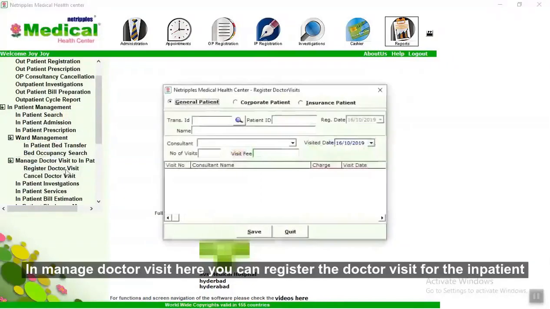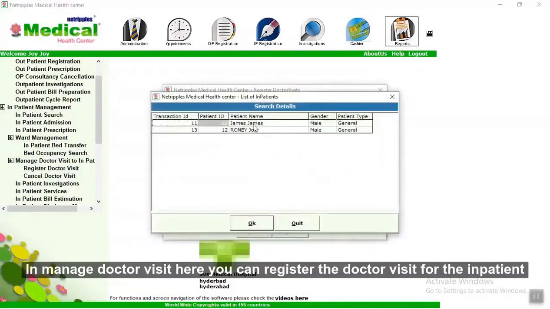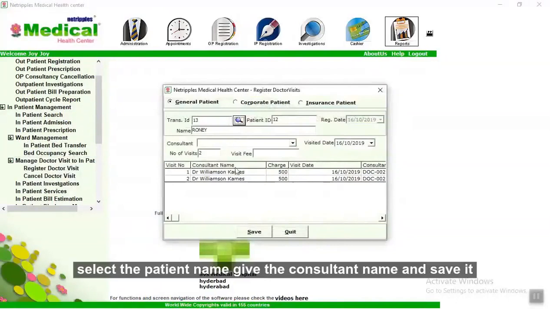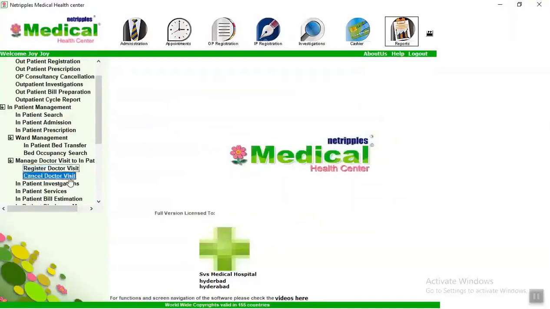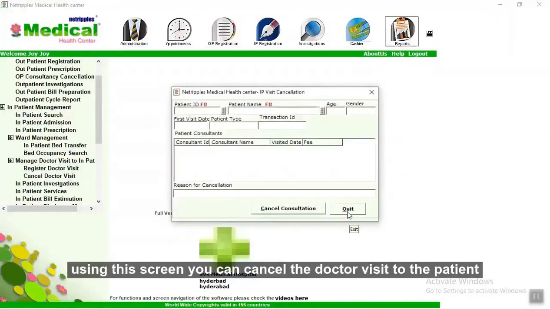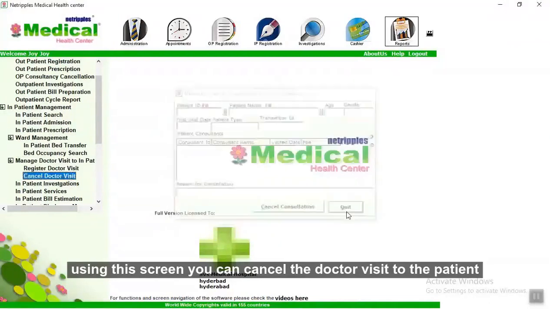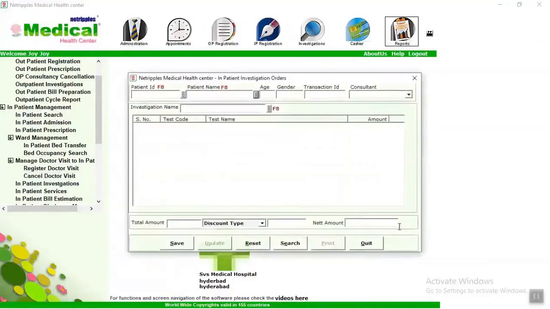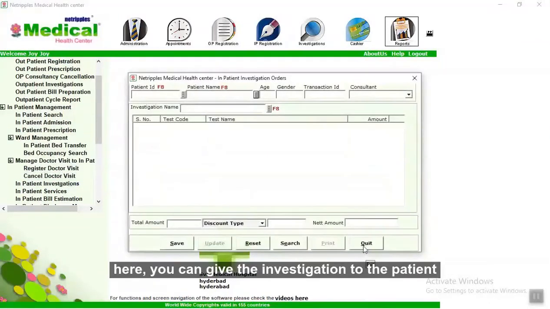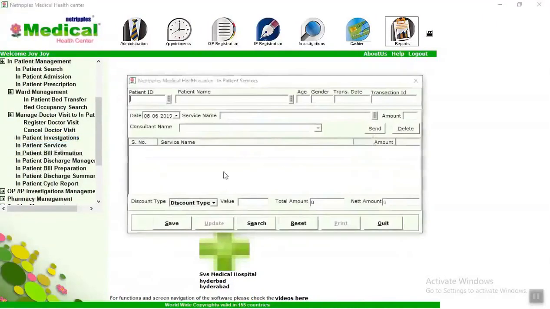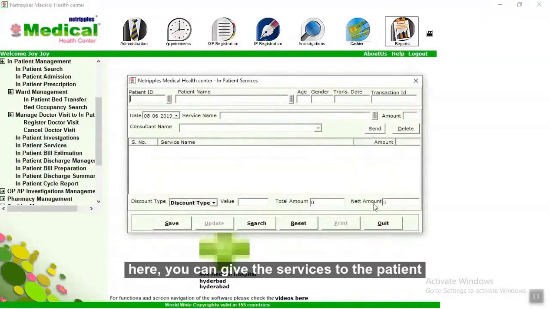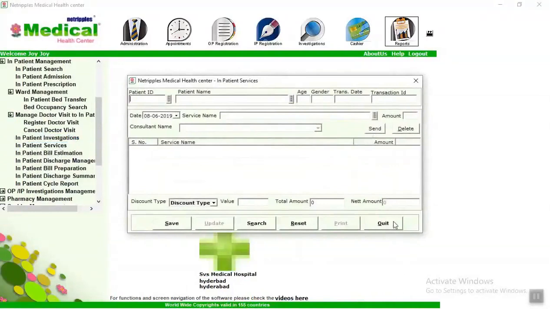In manage doctor visit, here you can register the doctor visit for the inpatient. Select the patient name, give the consultant name and save it. Using this screen, you can cancel the doctor visit to the patient. Here, you can give the investigation to the patient. Here, you can give the services to the patient.